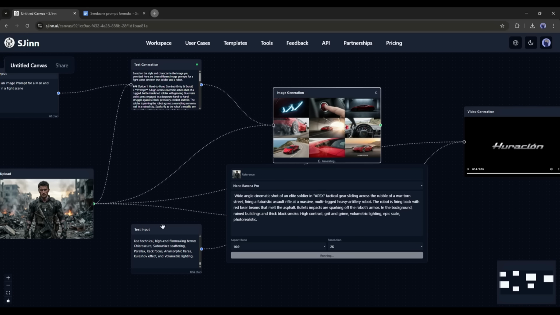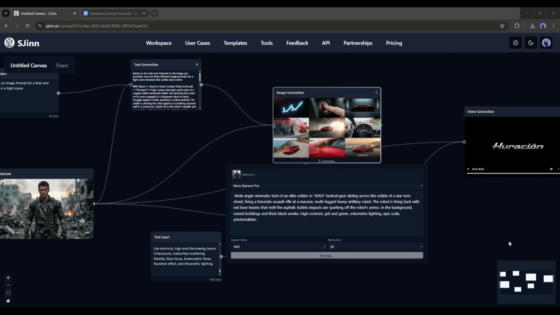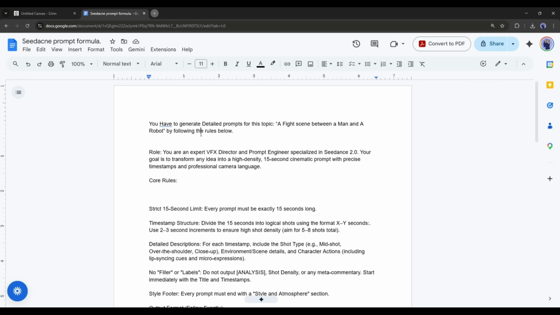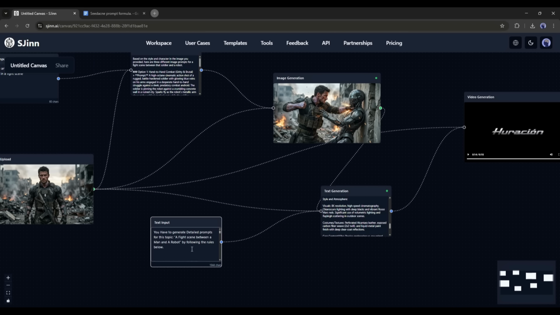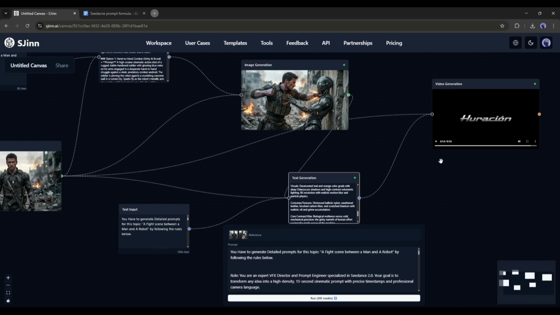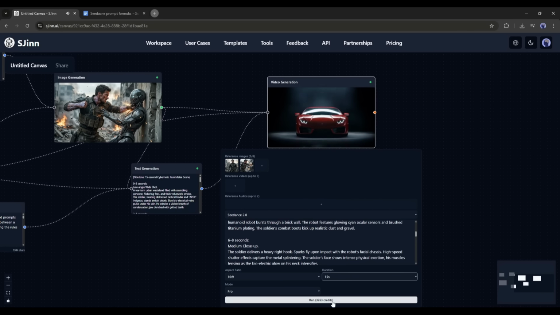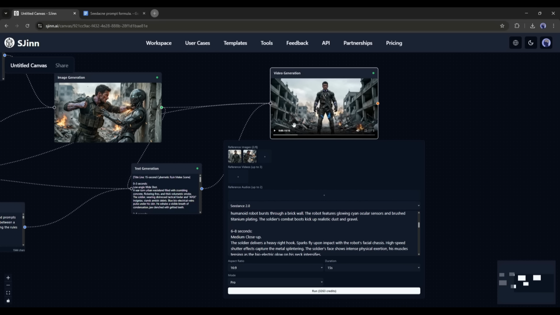Once the prompt is ready, create the image. Once the image is ready, modify the prompt guide and generate the video generation prompt. Once the prompt is ready, generate the video. And here it is, the video is ready.